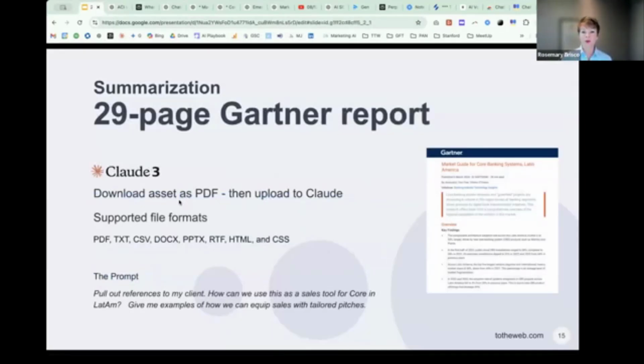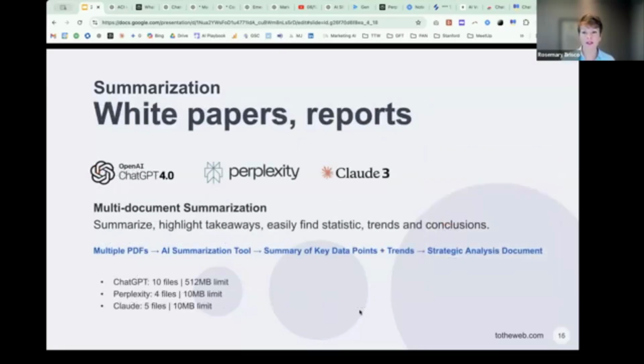Claude's really great for analyzing client information, for example. In this case, we knew that our client was mentioned in this 29-page Gartner report. What we really wanted to ask was, how can we use this sales tool to equip our sales team with more tailored pitches? It went through this document and gave me information to pass on to sales. You can also do multiple documents at the same time across all these engines. Each of them has different limitations, not only in the number of files you can upload, but in the types of files they will accept. That will determine which one you can use. My favorite AI engine for the output it gives is Claude, because it's not as verbose as ChatGPT. And this is simply where you start.